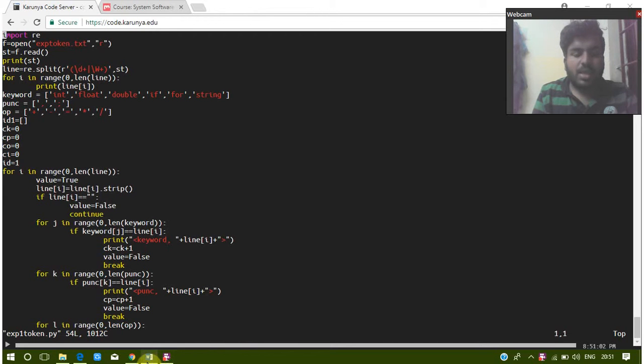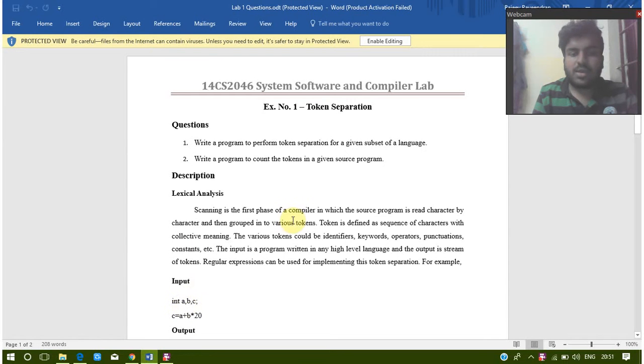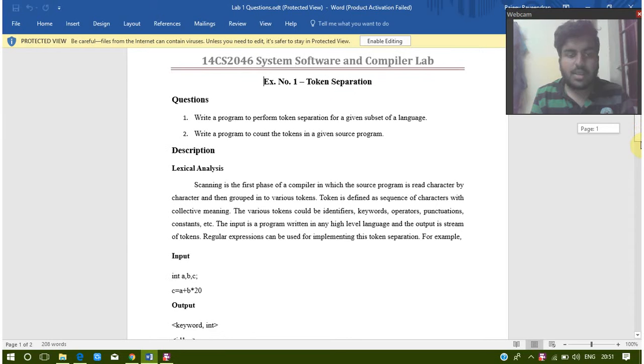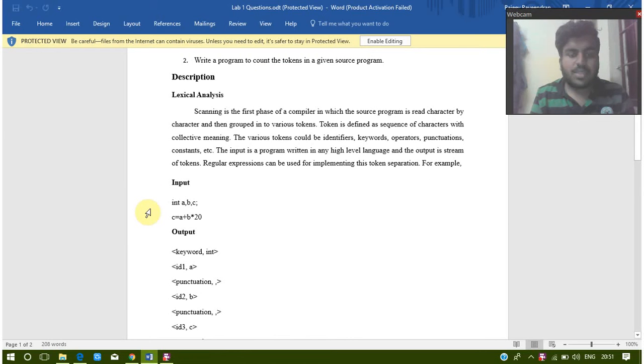So the experiment is to create a token separator program that performs token separation for a given subset of languages and also counts the number of tokens. My input will be expressions in this form, and the output will be a stream of tokens. So let's see the program.